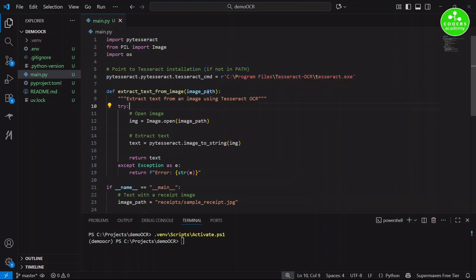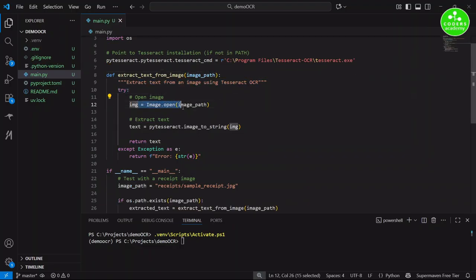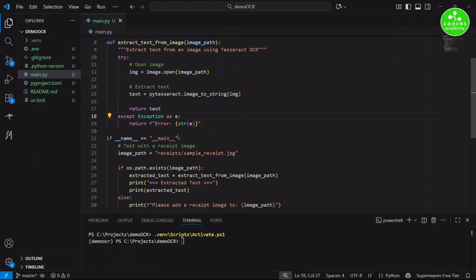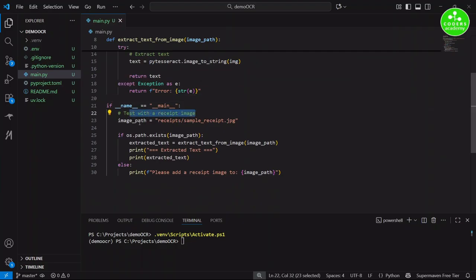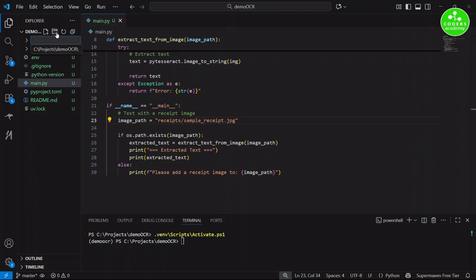Then we create a method called extract text from image. We provide the image path. Only two functions are useful here. First we open the image and then we call the image to string function in Tesseract. In the main we provide the path of the image and then call the function, extract the text and print that. So here we will require a new folder called receipts where we will be storing the images, the receipts.